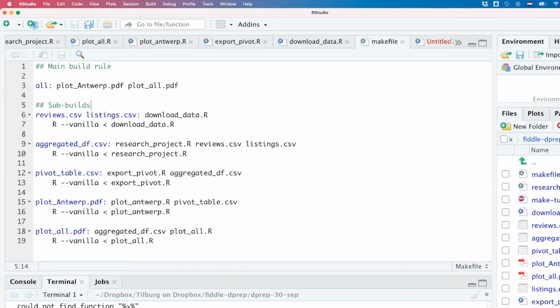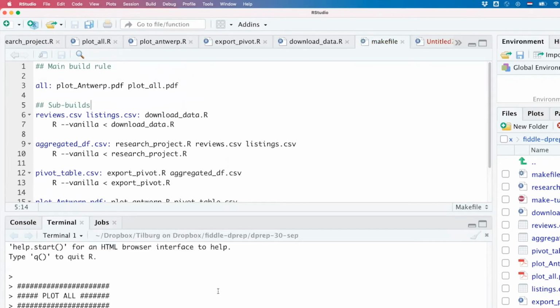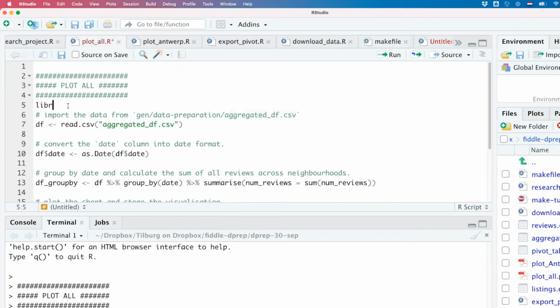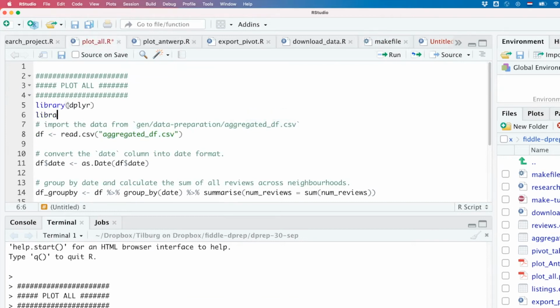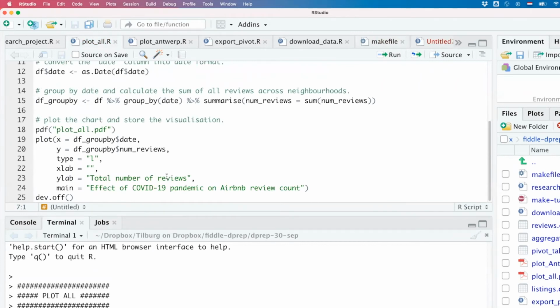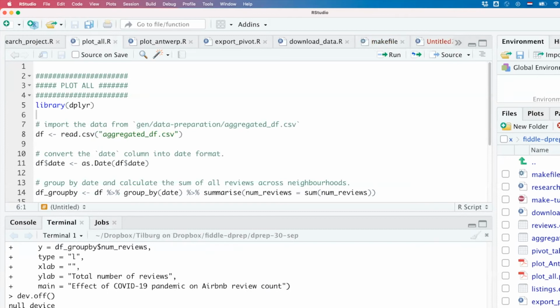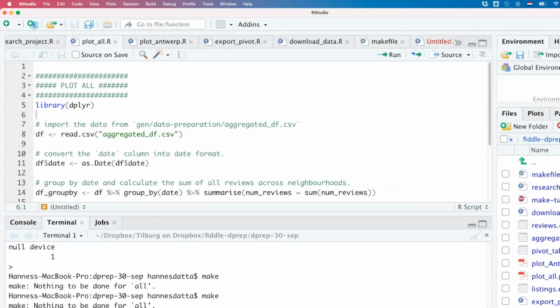Make. I still got some errors, so in plot all, I still need to load packages. So let me do this: library dplyr, library ggplot2 maybe. I don't know what I need. Maybe just dplyr. Make. Yeah. No, it's all good.